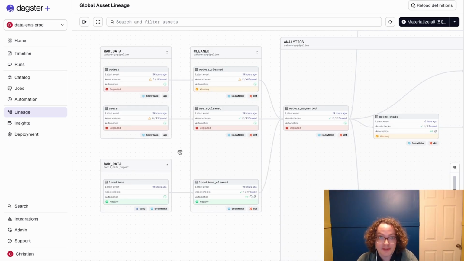Another thing to highlight with Dagster Plus is that you can do role-based access controls down to the code location level. So you can say the data science team has viewer access on data engineering's resources, but has admin access on their own resources, on their own assets and things like that.